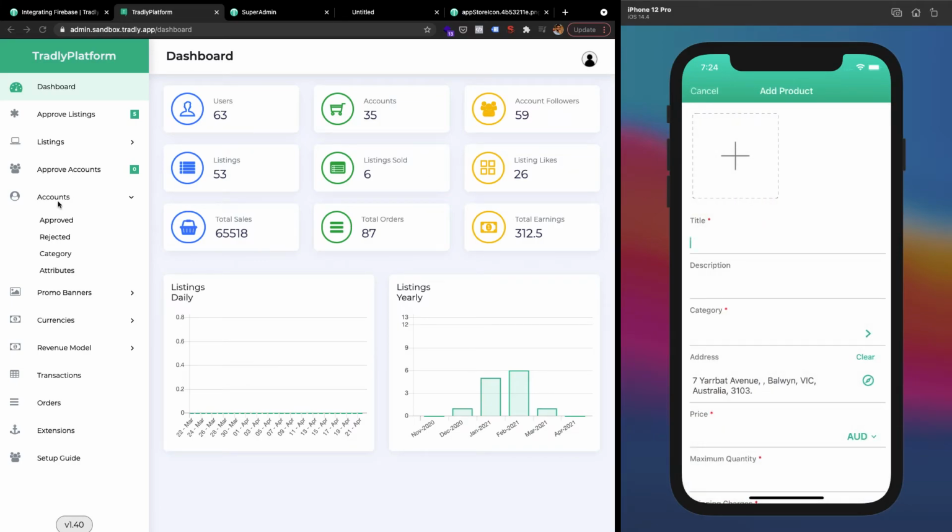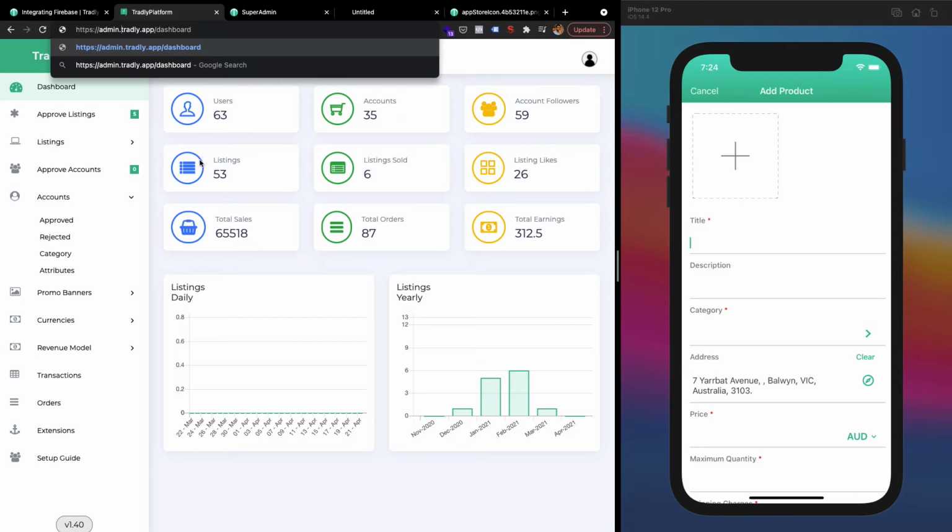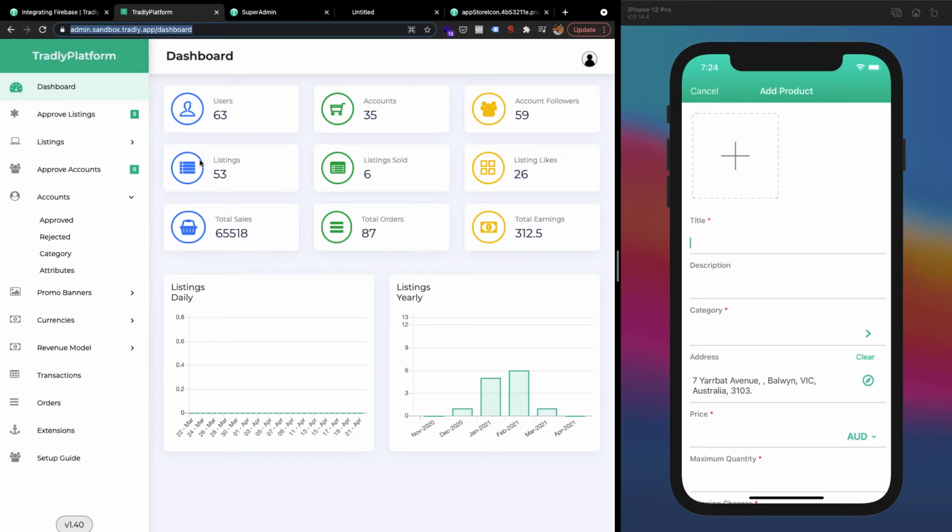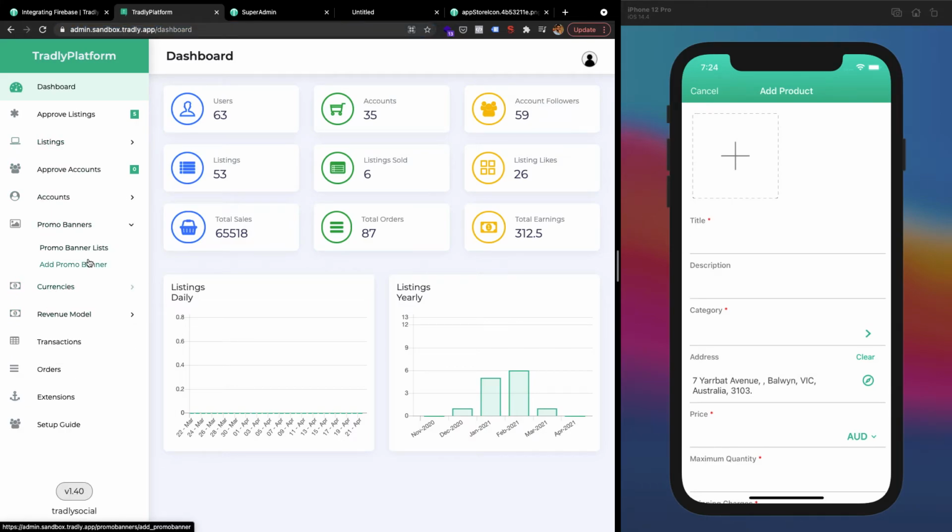Okay, so just log into this admin panel as well. The Sandbox users will be using the Sandbox, and the production users will be using the production. That's only for the paid users, but for the Sandbox users, you can continue to use the admin.sandbox. So just create these categories, and also you can play around with the promo banners.